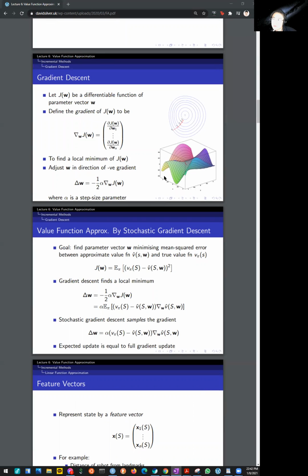So the concept of gradient descent is basically, let's say that we have here J(w), which in this context is going to be the objective function, which contains the parameter vector. So the objective function is a differentiable function of the parameter vector, the weights, W.